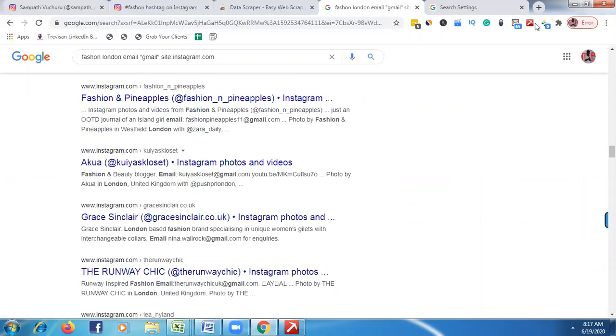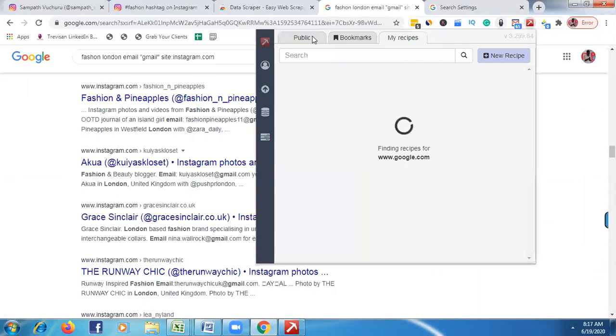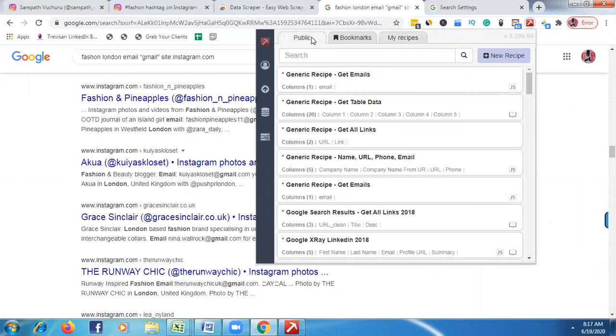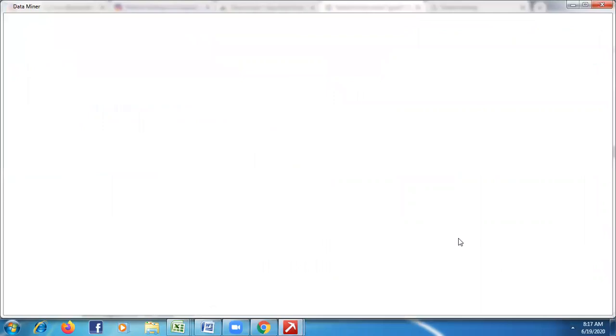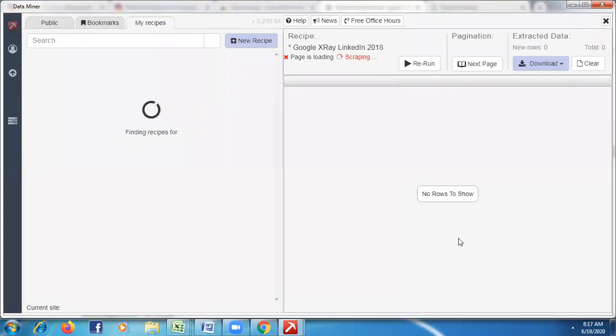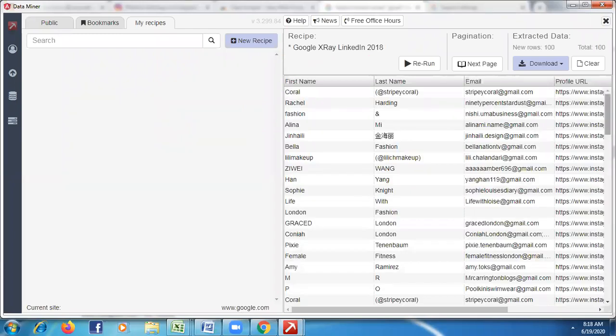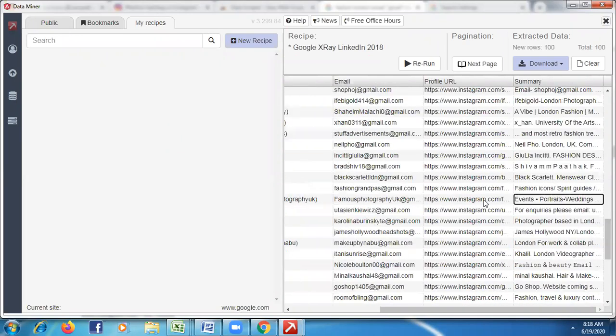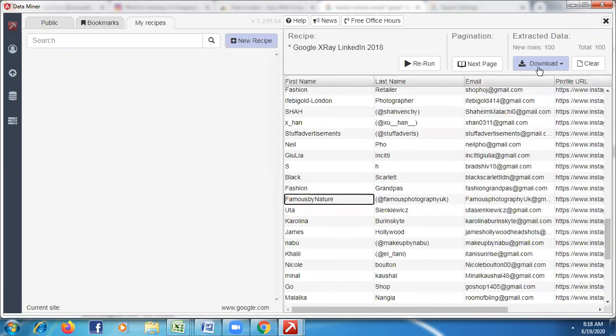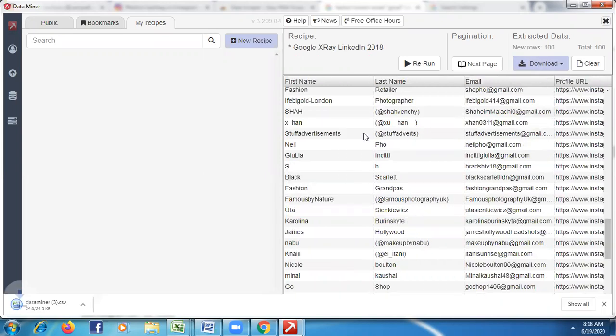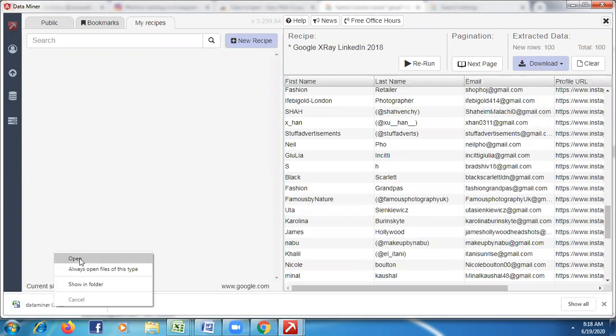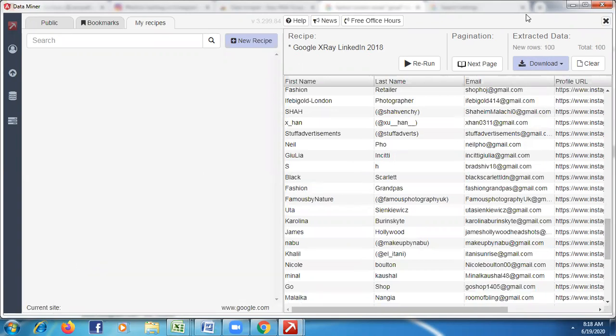Again, just go to that Chrome extension and simply click the same way. Go to public, and again click run. Once we click that, again we can see some profiles, guys. Check, maybe a few profiles are relevant. Again, same, download and click CSV. Again we can see some emails here.